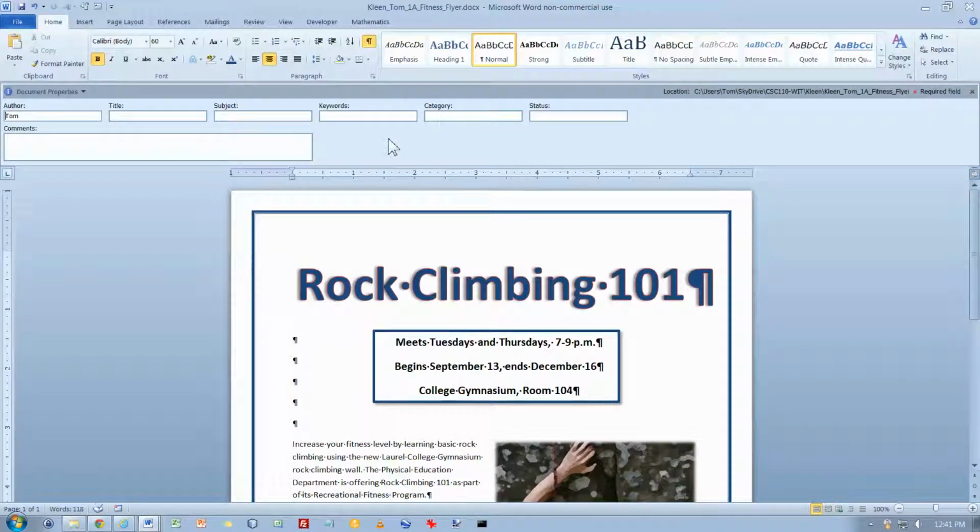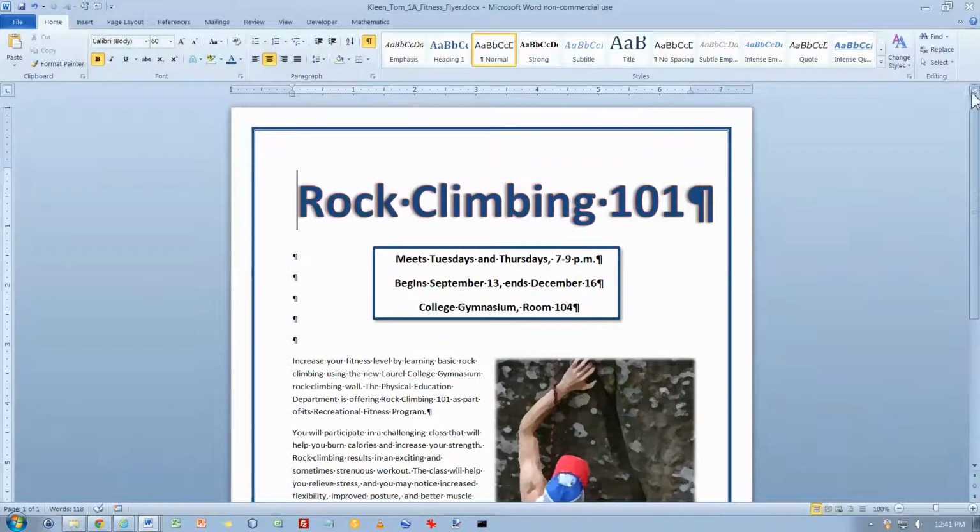Okay, so this little thing here is my document panel, and in the Author box we're going to put in our name, first name and last name, and in the Subject box we're going to put CSC 110, and for Keywords we're going to type in fitness, rock climbing. Then we're going to close this over here on the far right hand side, and we're going to save the document.